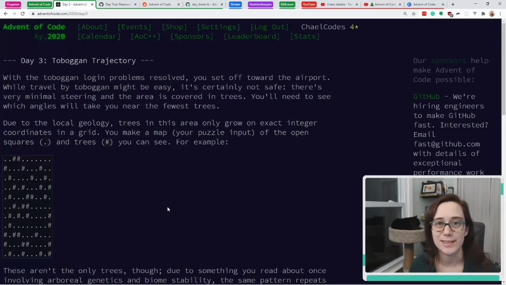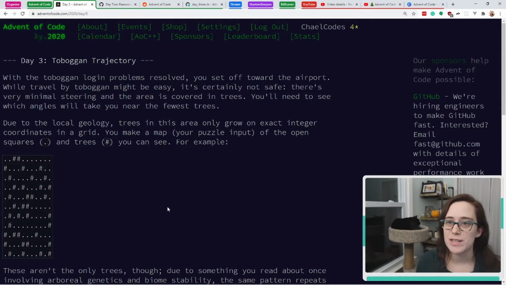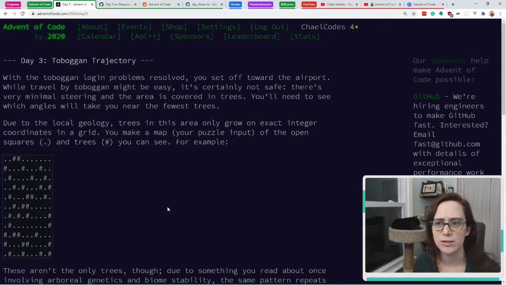Day 3, Toboggan Trajectory. With the toboggan login problems resolved, you set off towards the airport. While travel by toboggan might be easy, it's certainly not safe. There's very minimal steering and the area is covered in trees. You'll need to see which angles will take you near the fewest trees. Due to the local geology, trees in the area only grow on exact integer coordinates in a grid.